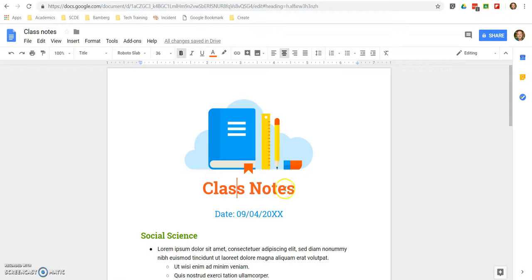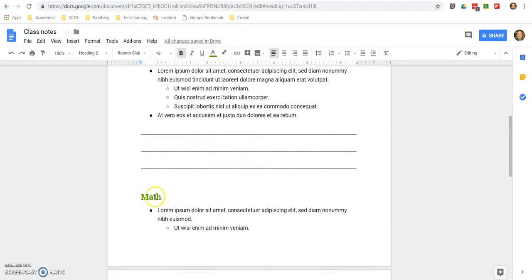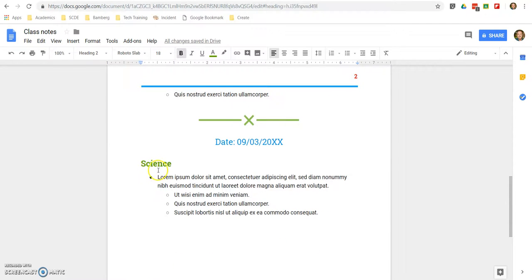A lot of people are like, well, why do I need to do that if I can just change it up in the fonts? Well, two reasons. One is you keep consistency, especially in the headings. Right now you'll notice that all the headings of the different notes are the same.